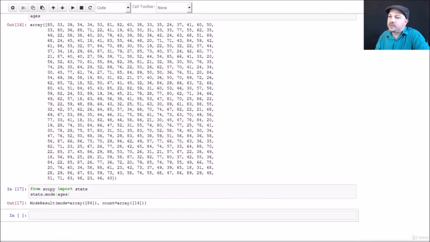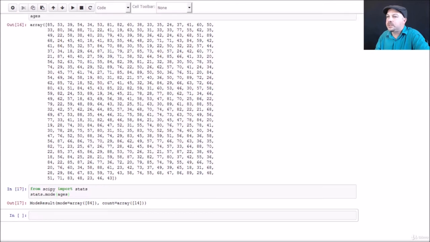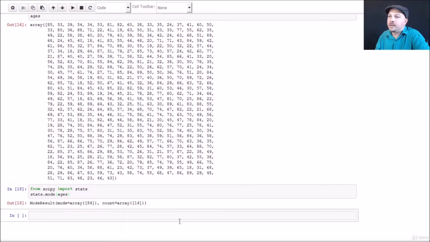And there we have it. So in this case, the actual mode is 84. That turned out to be the most common value in that array. Let's run it again. And it actually occurred 14 times.